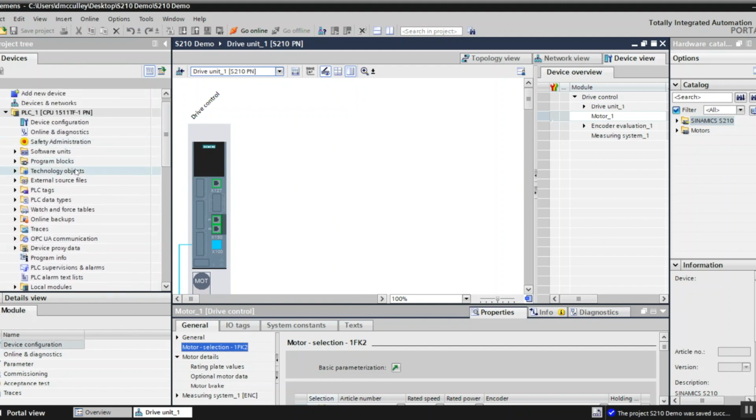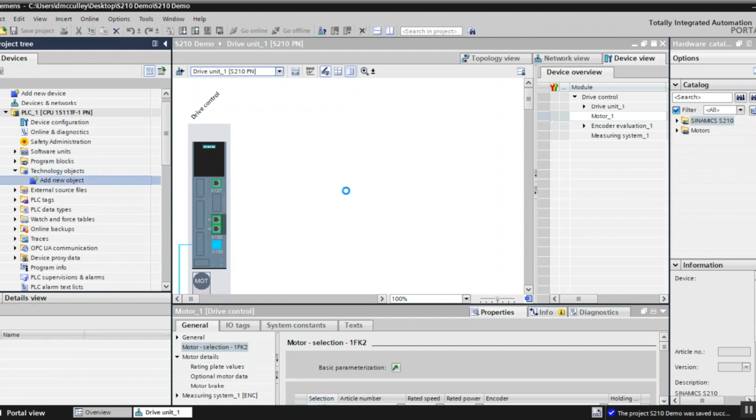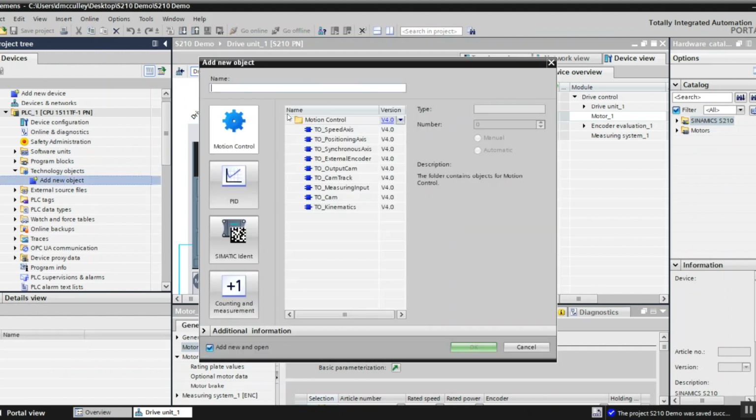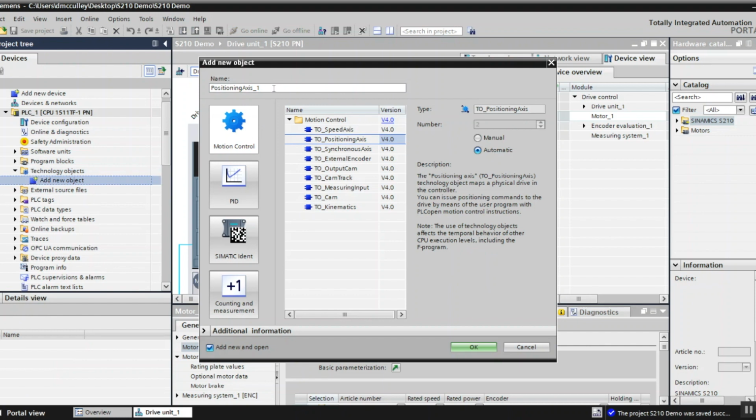Then I want to add a technology object to my PLC, so I'm adding a new technology object. We make it a positioning axis. I'll rename it my S210 axis. OK.